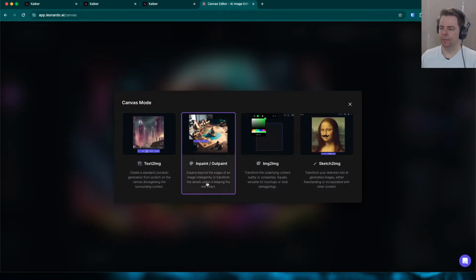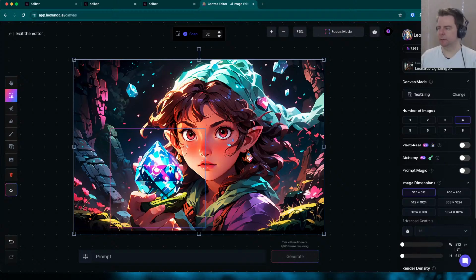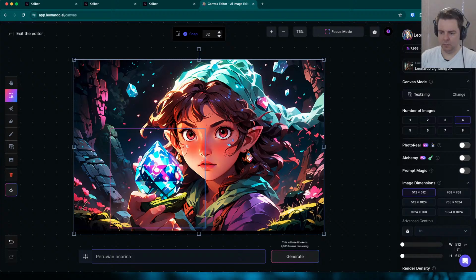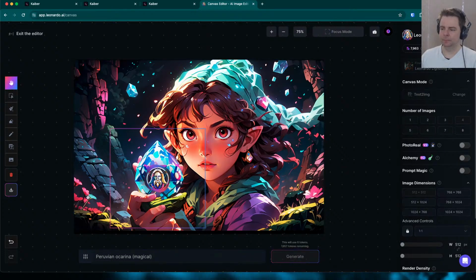I don't know. I want to change this, but I don't want to generate a bunch of new images. I just want to... Peruvian ocarina. Magical. It's got to be magical. Let's see what happens.